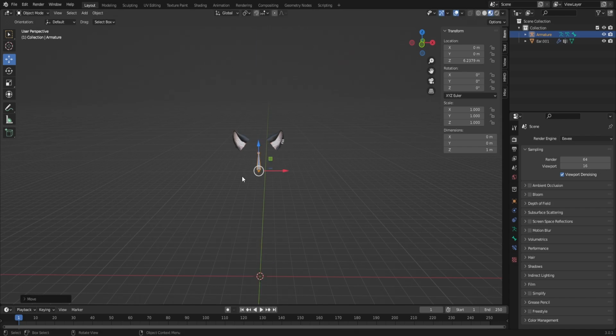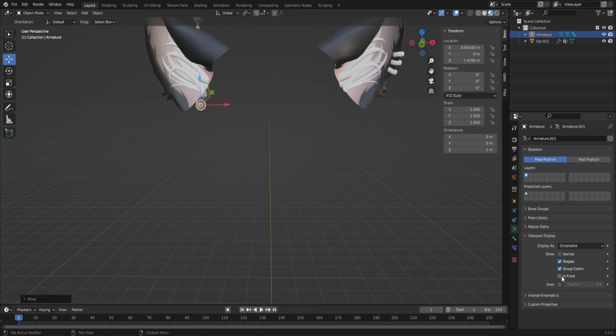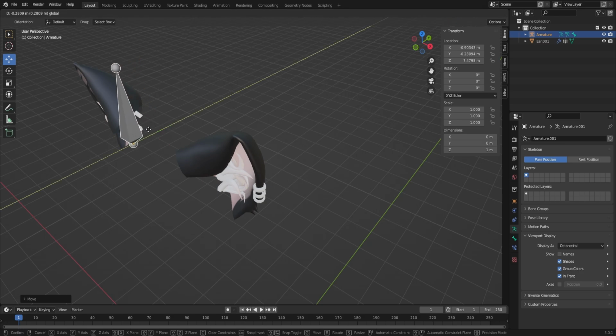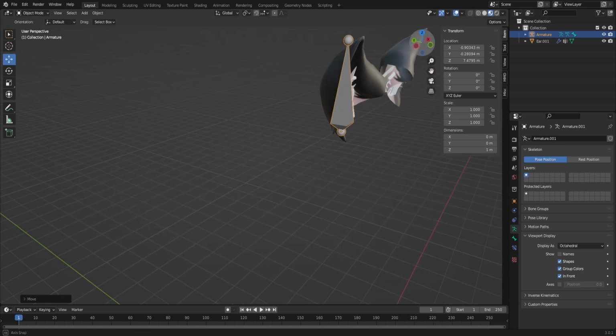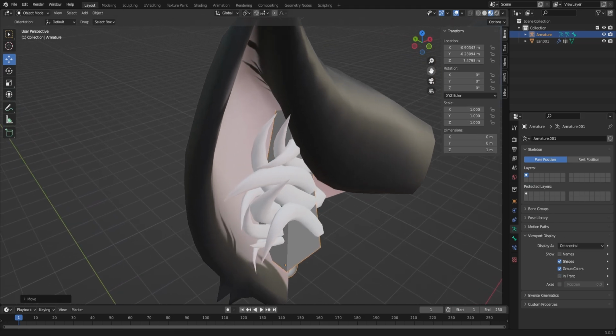Back to the bones, you're gonna want to place the bones within the model itself. And to view the bones within the model, you can go to Viewport Display and check in front. Now position the bone where you want it to be.